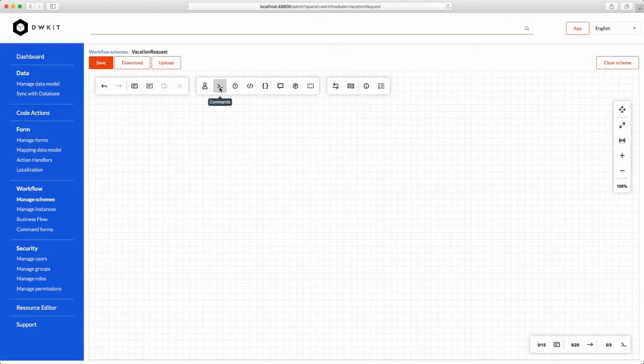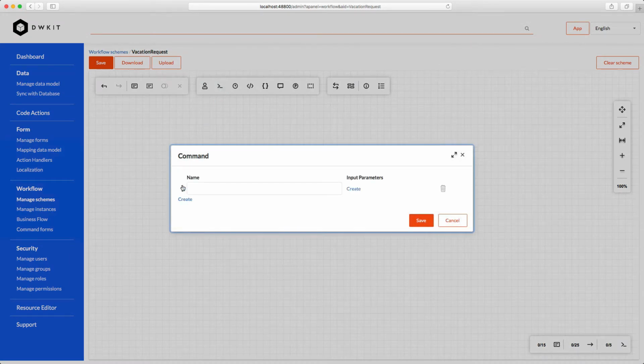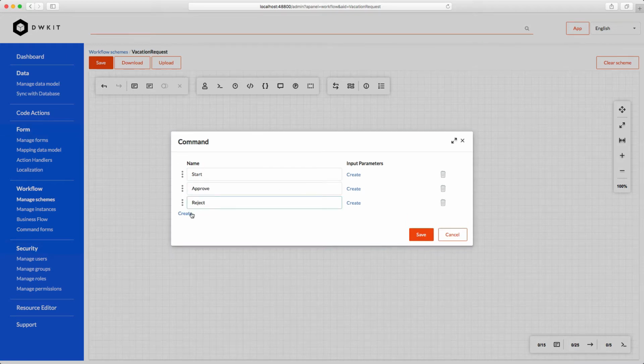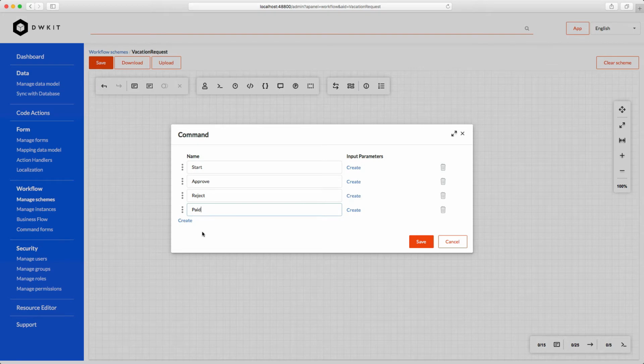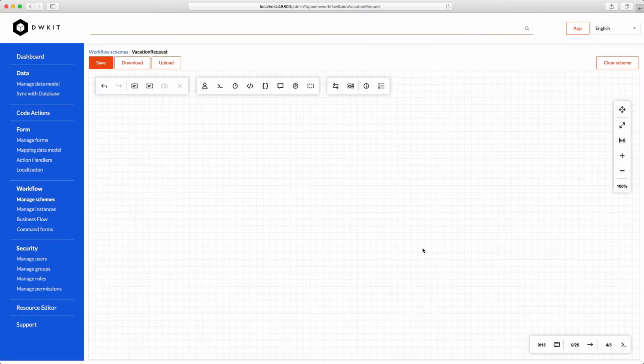After that, we'll need to add commands to navigate through our workflow. Create the following commands one after the other: Start, Approve, Reject, and Paid. Since we'd like to get feedback if the document is rejected, we need to add a functionality to leave a comment while rejecting so the author can apply the necessary changes. For the reject command, click Create for input parameters and type in the name comment with exactly the same parameter. That's it for the commands, so click Save.